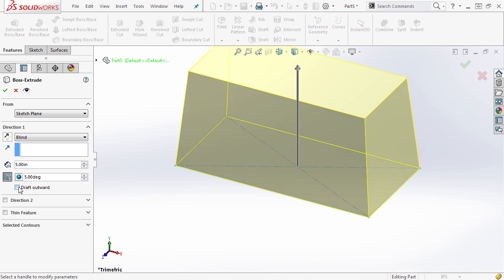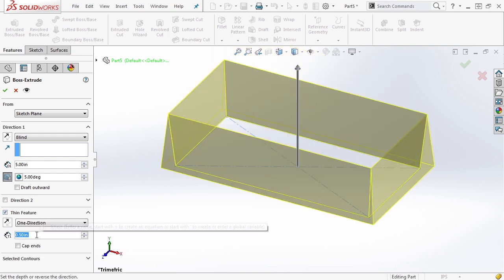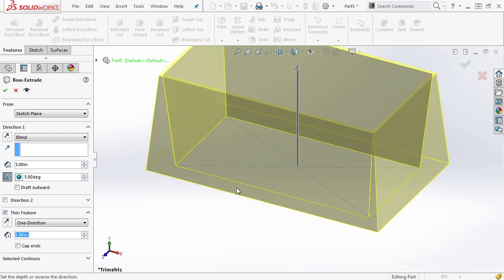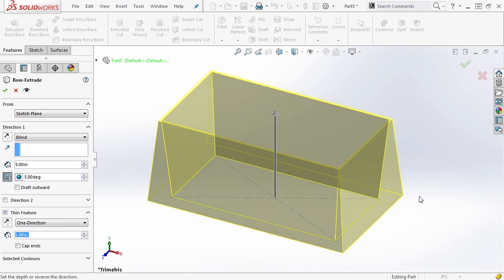Now there's another option that I want to talk about in here, and that's thin feature. Now if you select thin feature and you give it a wall thickness that's thick enough, you'll notice that what we have is the outside drafting inward and the inside drafting outward. This results in a very thick wall at the bottom and a thin wall at the top. This might be okay for things like internal ribs or structural ribs.